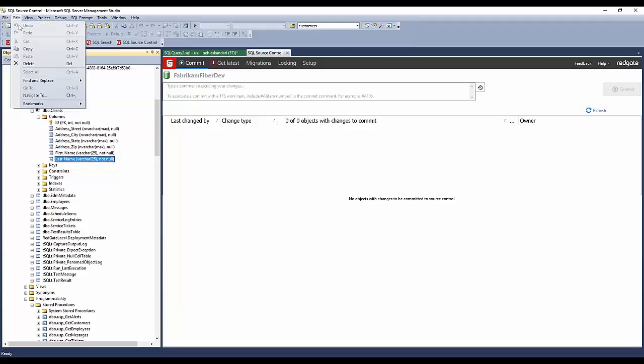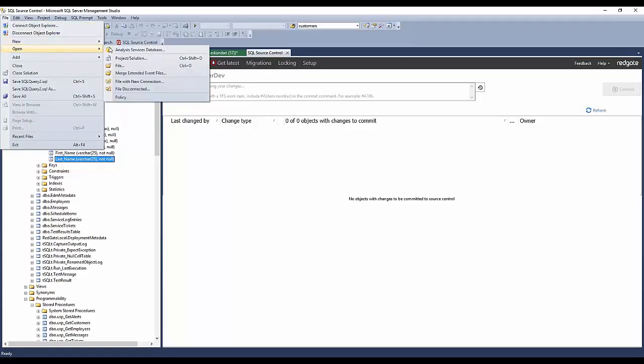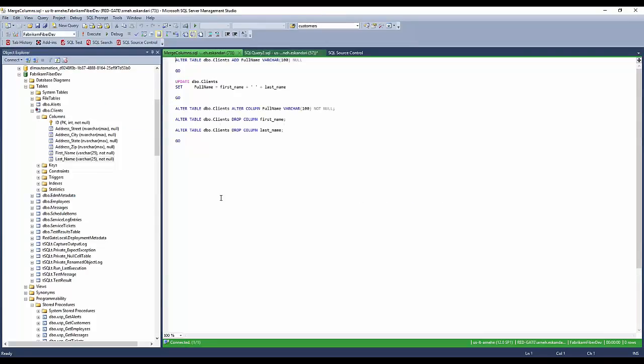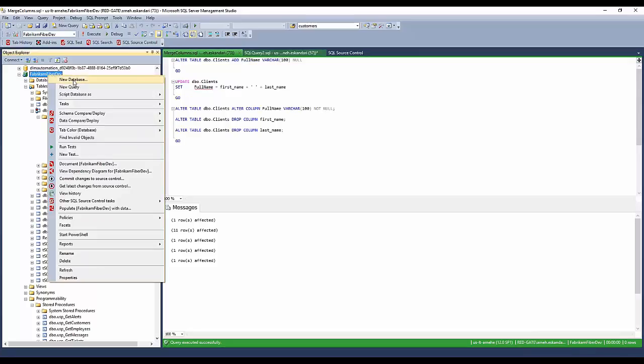So I'm going to go ahead and execute the script. I already have a script saved up here just to save us a bit of time. So, merge columns. We're adding the full name as a nullable column. We're running an update to get the data from our first name and last name columns. And we're changing it to not null and dropping the old columns. So everything looks good. Go ahead and execute that change. Now I'm going to go ahead and commit this change to source control. We ran both DDLs and DMLs as part of this. So let's go ahead and try and commit this change to source control.